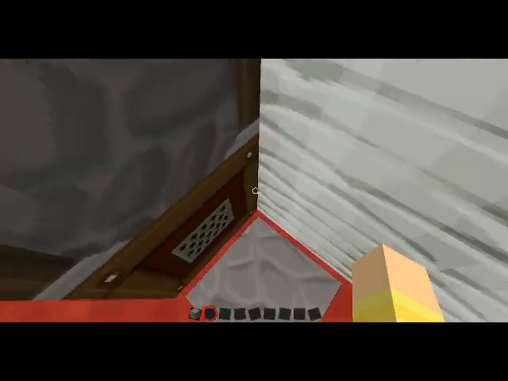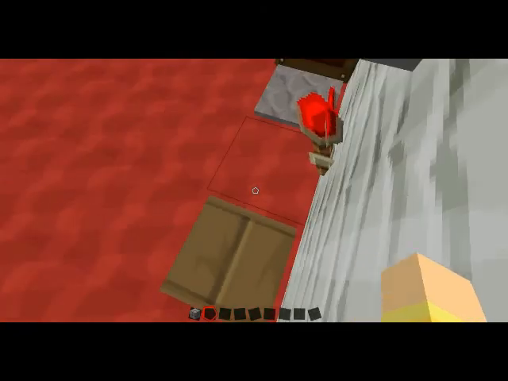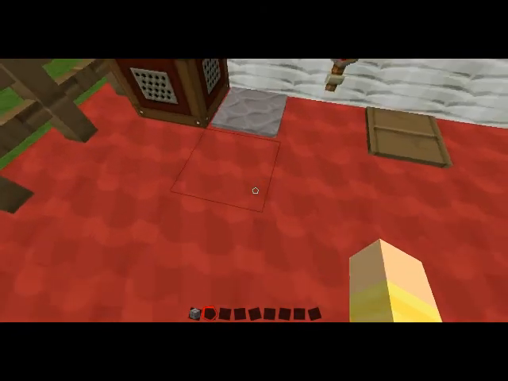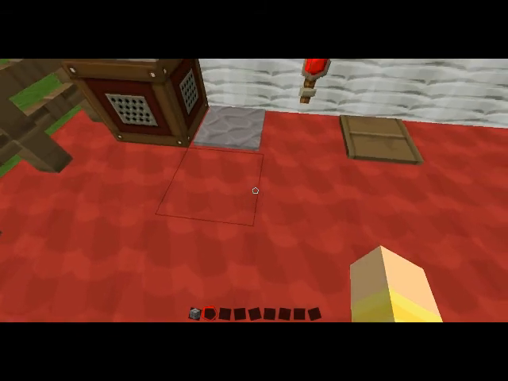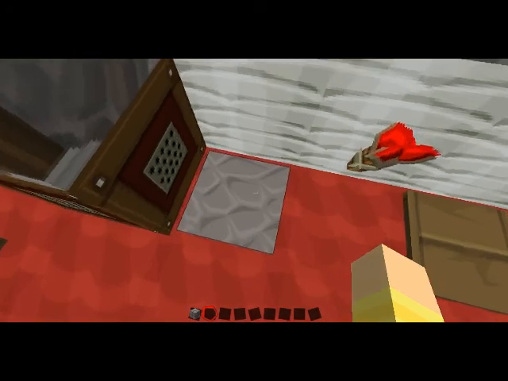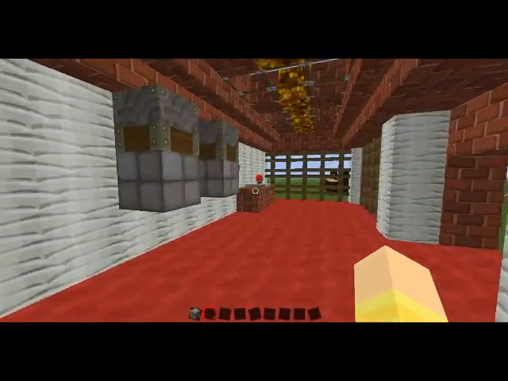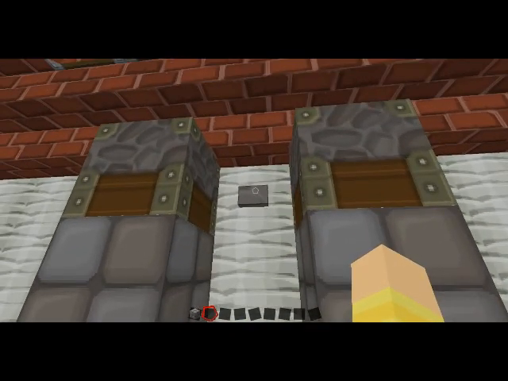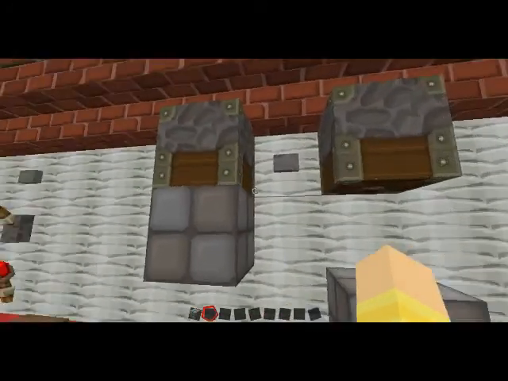Pressure plates, exactly the same thing. Apart from wood, can be set off by mobs, great for trapping wolves, which was a strategy I used to use back in 1.7 when wolves were impossible to find. And stone for if you just want it to activate by human pressure.